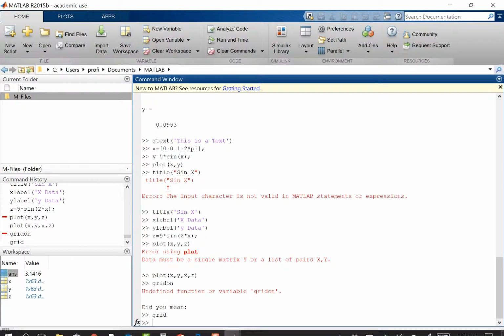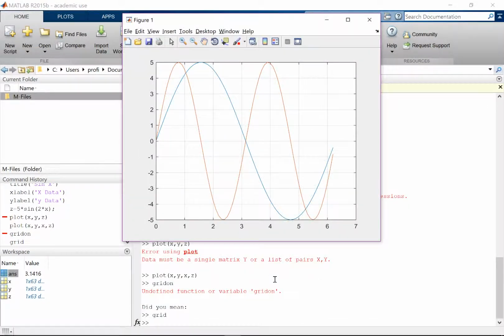Grid, yeah, just grid. And you see it turns on. I don't know if you can see the grid there. It looks like you can see the grid right there.